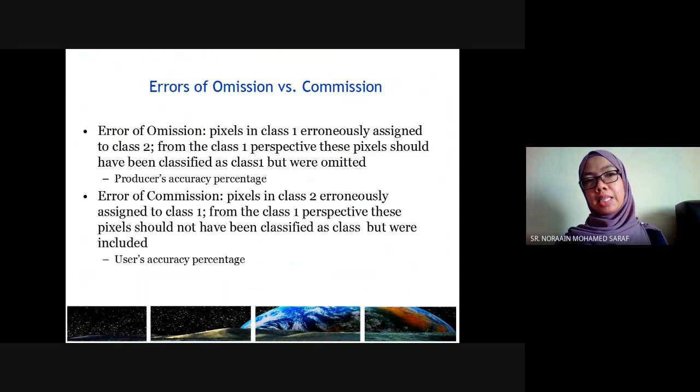Okay. Dalam reference source tadi dia kelas 1. Sepatutnya lah point tersebut dekat dalam sampel tu. Tapi dekat dalam classified map dia adalah kelas 2. Sepatutnya dia kelas 1. So dia dah tertinggal lah, dia dah tak termasuk dalam producers accuracy tadi. So bila dia tak termasuk dalam producers accuracy tadi, dia adalah error of omission.